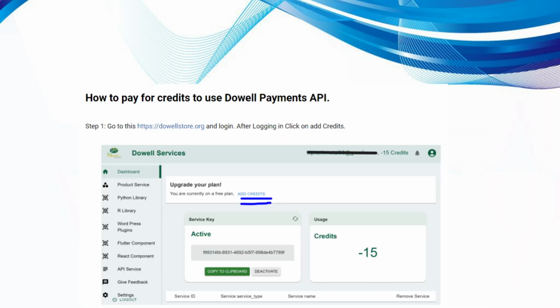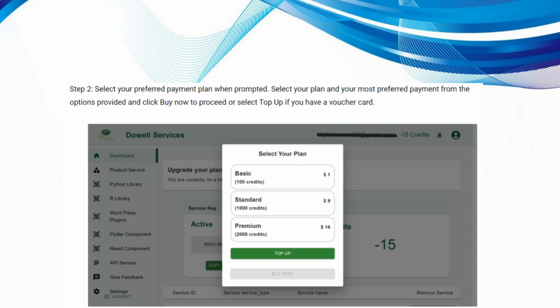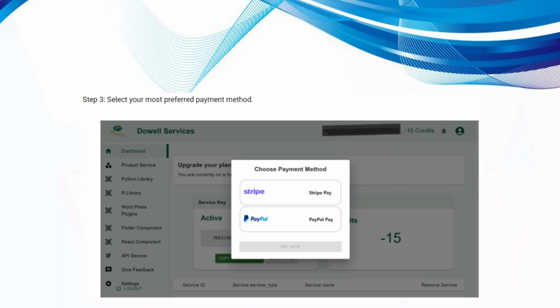How to pay for credits to use DoWell-Payments API. Step 1. Go to this https://dowellstore.org and log in. After logging in, click on Add Credits. Step 2. Select your preferred payment plan when prompted. Select your plan and your most preferred payment from the options provided, and click Buy Now to proceed, or select Top Up if you have a voucher card. Step 3. Select your most preferred payment method.